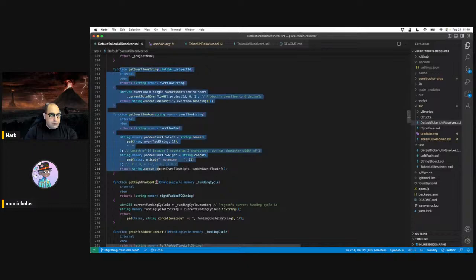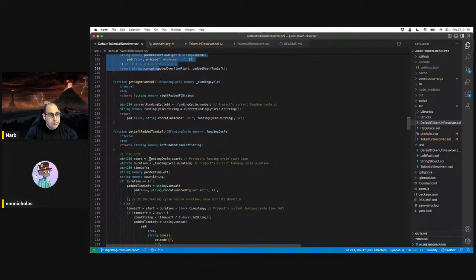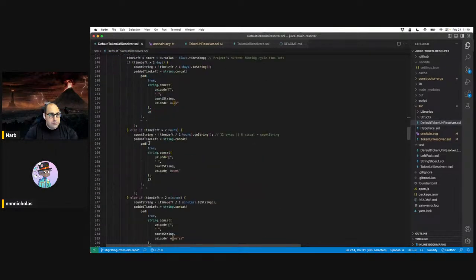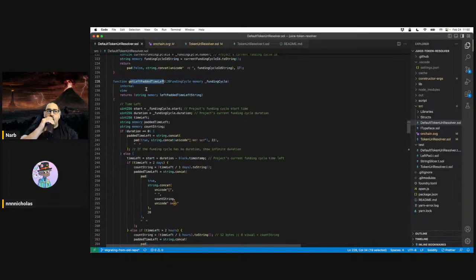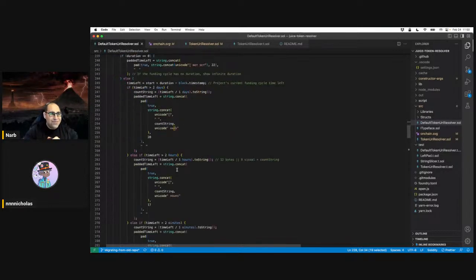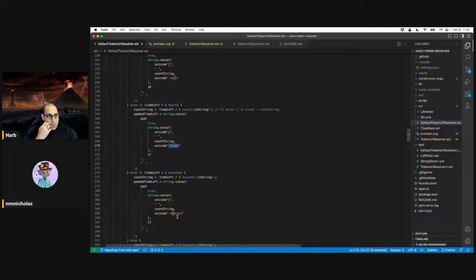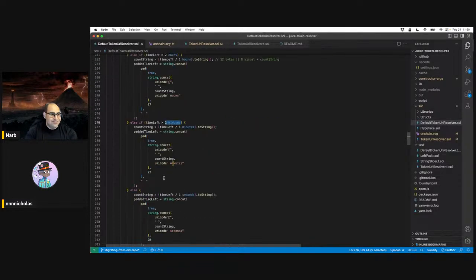Here are some more helper functions, which I won't describe in detail, but you get the idea that these are all allowing me to generate the elements of the text that go into the SVG. So get left padded time, left padded time left. Maybe you could do a little bit of improving on the names there, but you can see that these are figuring out, depending on the funding cycle duration left, it adds in the space hours or space days or minutes. And it does some logic to figure out how to do that, including some somewhat intelligent if else statements to determine if it should be plural essentially.